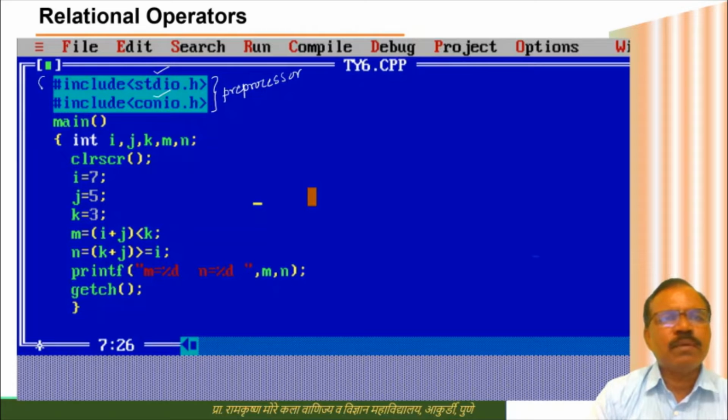So when we run this program, first these files are included, then control will enter the main and this first statement is executed. This first statement is a declaration statement, so variables are declared. And how many variables are there? 5 variables, and their names are i, j, k, m and n, and their data type is integer. So what happens when this statement is executed by the compiler? 5 memory locations are reserved in the computer's memory.